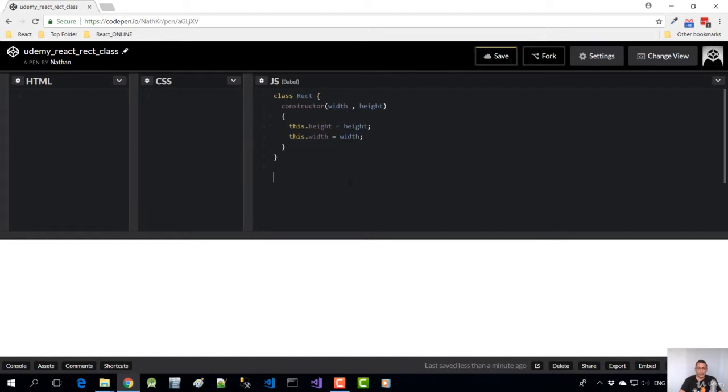Now we can use it. We can define an object of type Rect, and we can assign it width. Suppose width is 10 and height is 20.